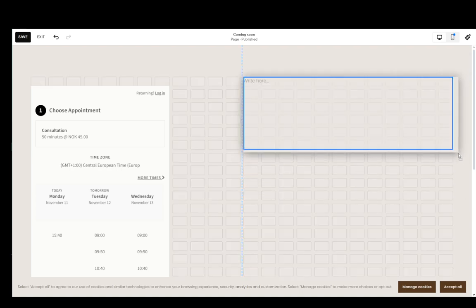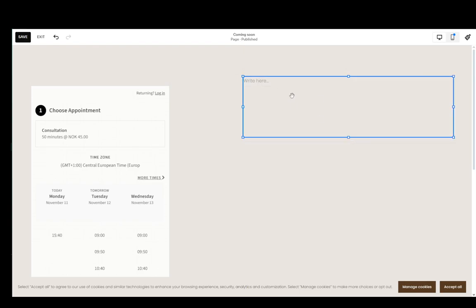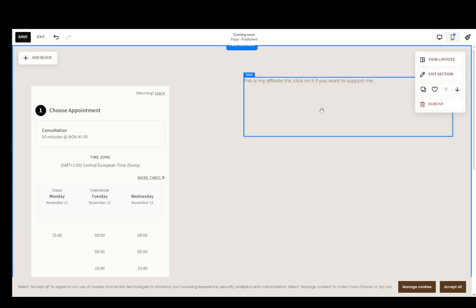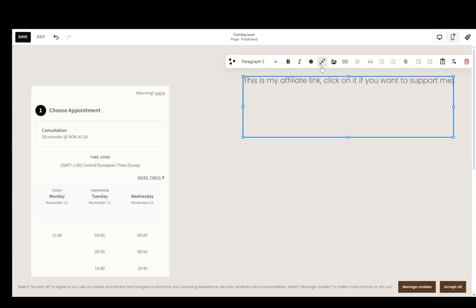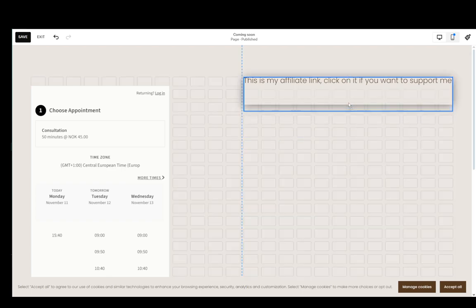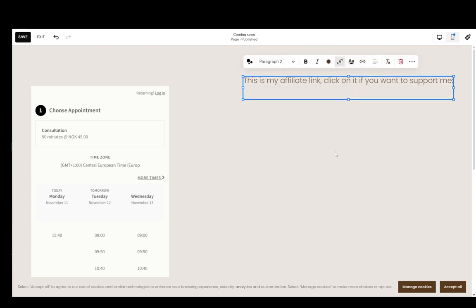I'll just extend this text space, and I'll write, for example, this is my affiliate link. Click on it if you want to support me. And this is pretty much a good enough example of a disclaimer, so you can use this perfectly fine. Let me just make the text a bit larger. Let me collapse this a bit like so.